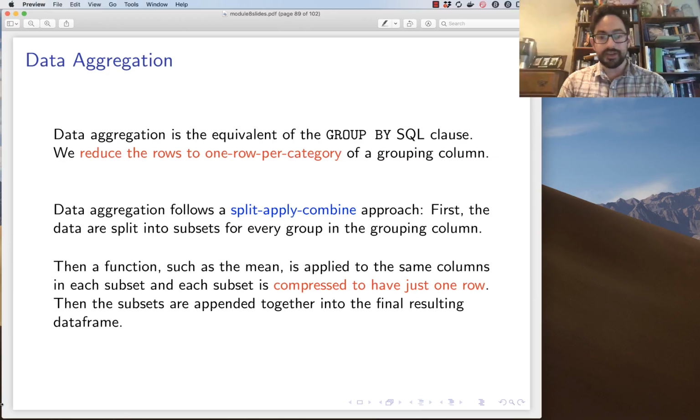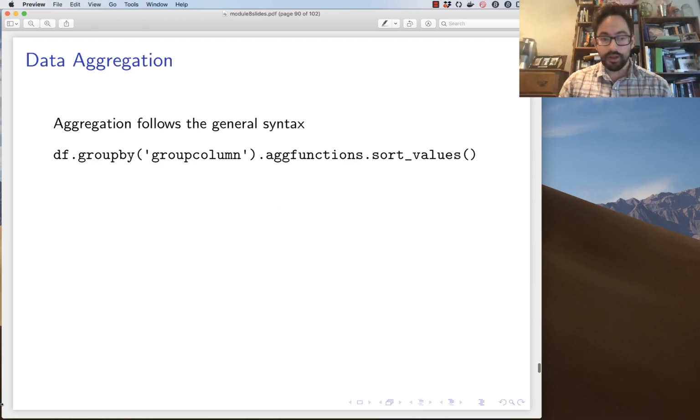Once we have all those separate data frames down to 1 row, then we're going to append them all together, and we're going to build our final data frame. And that's the result of using group by. So that's the big picture. Let's get to the actual code.